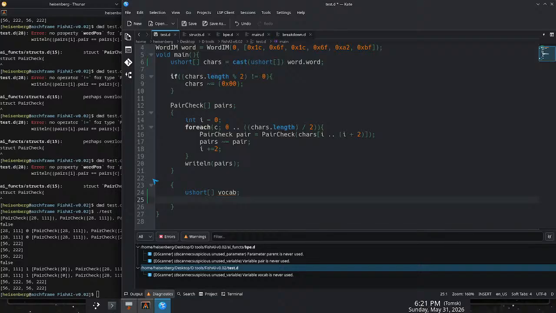So we have our pair check array. We want to check to make sure that no pair equals another pair, which means we have to do it recursively somehow through a loop. Oh my god. I mean, I guess what we could do is take the first.